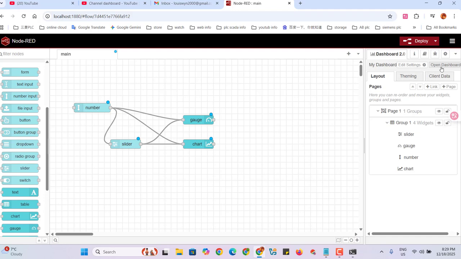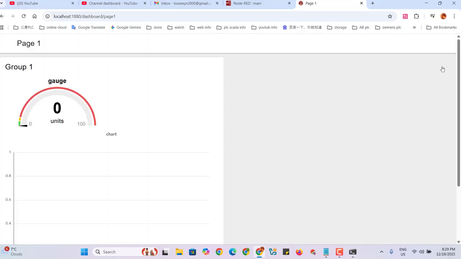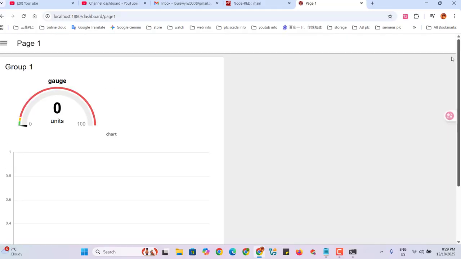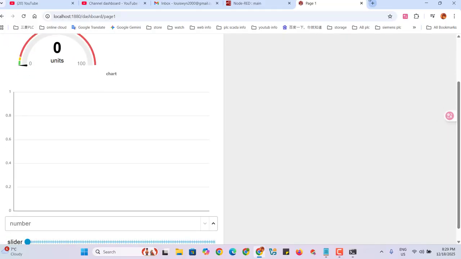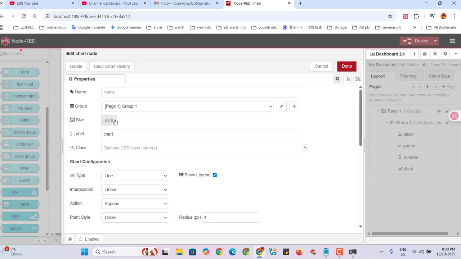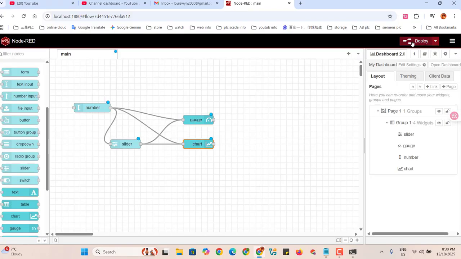In here, open dashboard. Click. Here it is open. We can change the chart a little bit. It's too big. We can use 5.4.